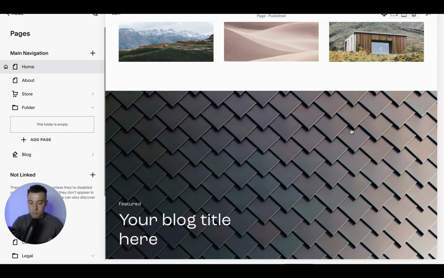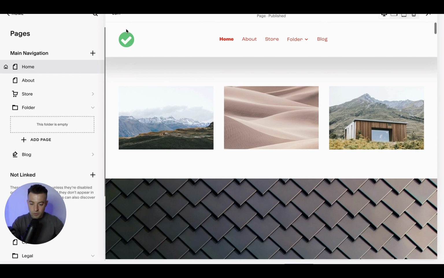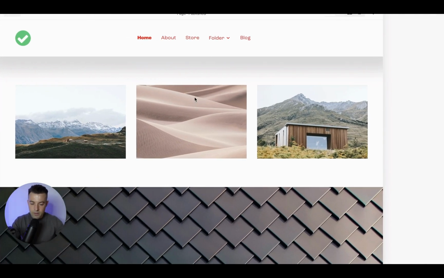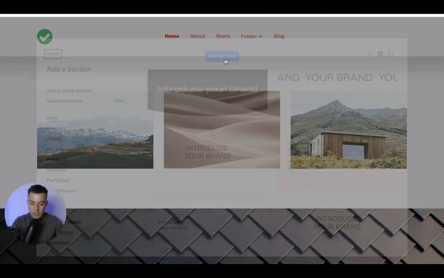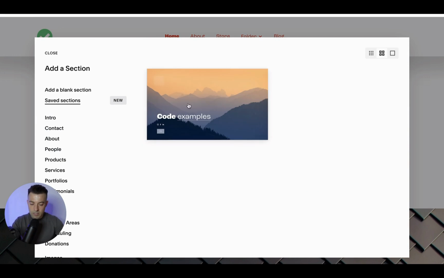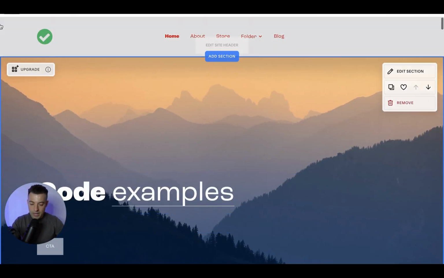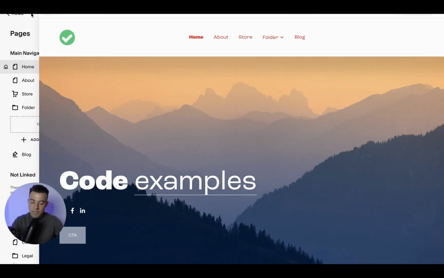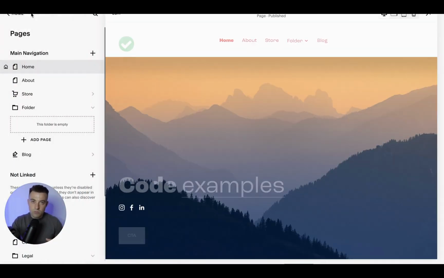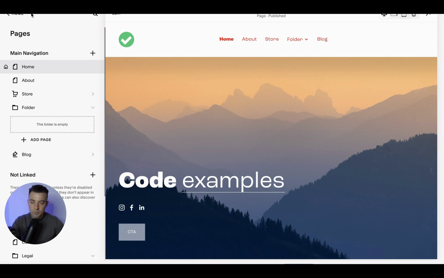Let's say, okay, you know, we're ready to go forward with the section. What we would do is go into edit again, and then we would go add section, we'd go into saved sections, and then we'd add that section back in. This is going to be the best solution for the vast majority of people.